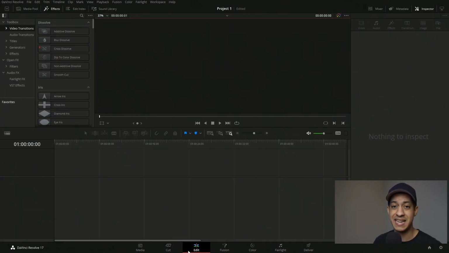And the reason why we're using edit over, let's say, the cut page, if you do know a little bit about DaVinci Resolve, is because the edit page is just going to be like all of the other editors, where the cut page is slightly different. It does a lot of things behind the scenes and could just confuse you if you are coming from another platform. So we're just going to stick with this, as well as on the edit page.